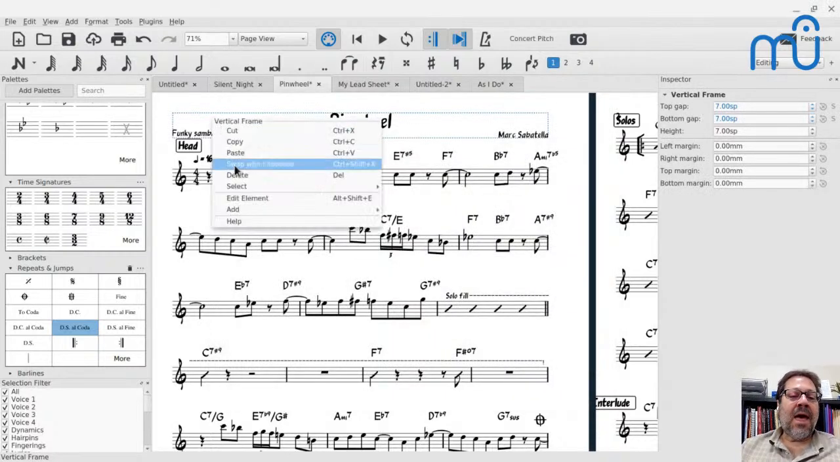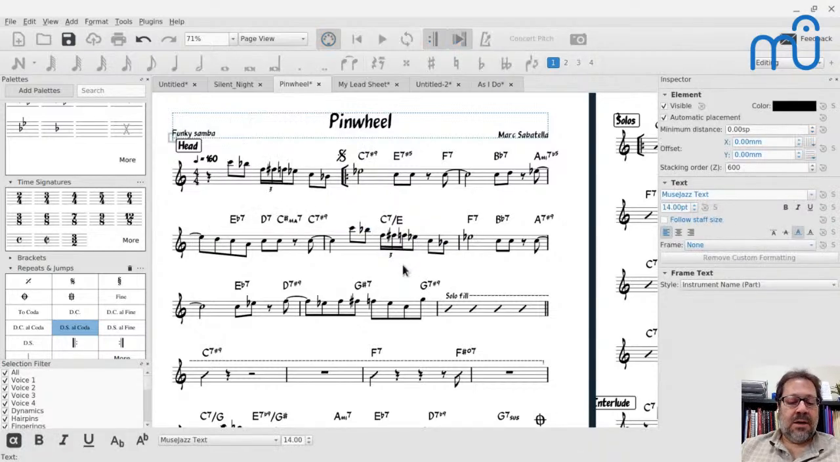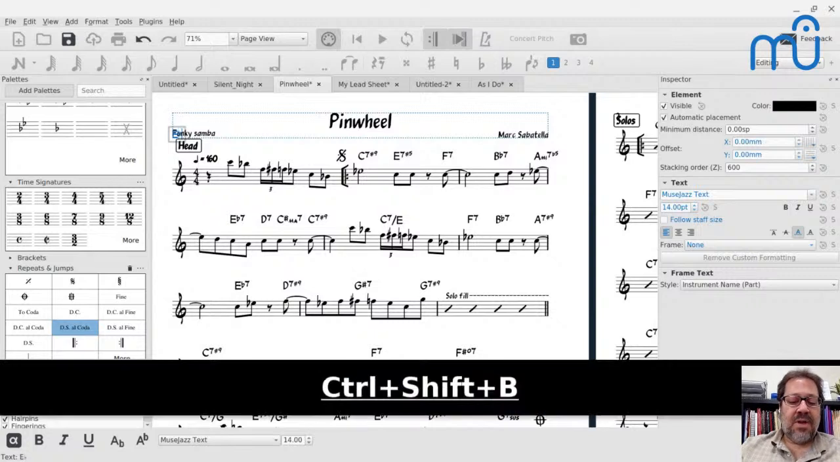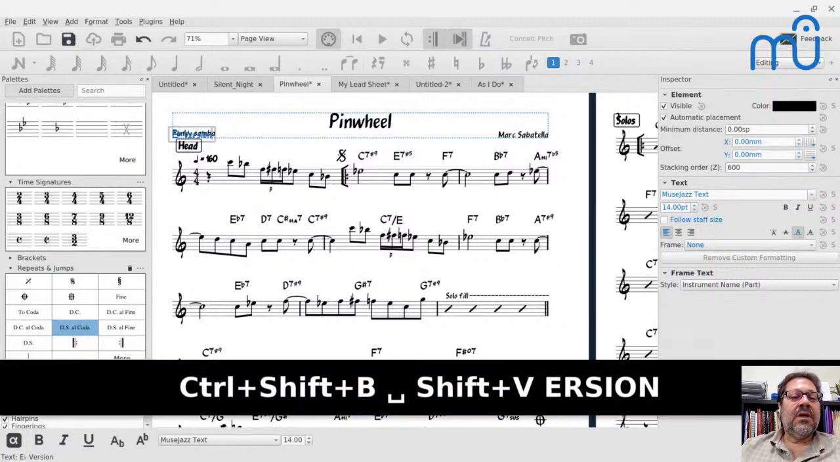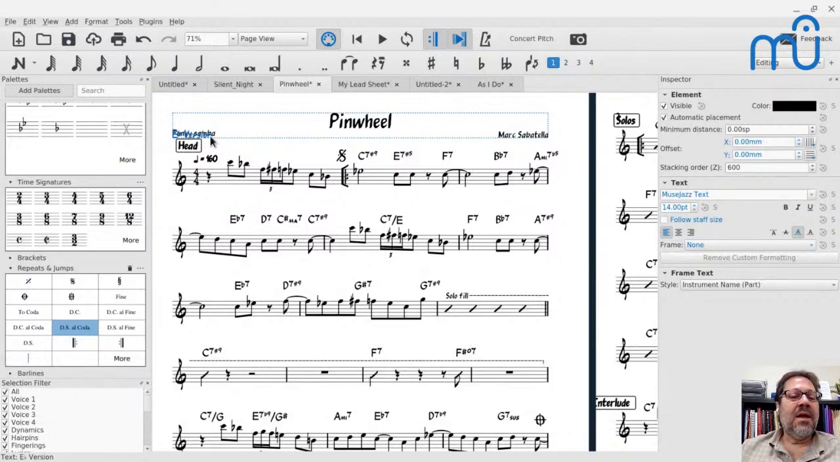and I add part name and call it E flat version, except I guess part name in this template is not set up to be at the top of the frame, and I want it to be. So let me come over here and change that alignment to top of frame. There we go, E flat version.